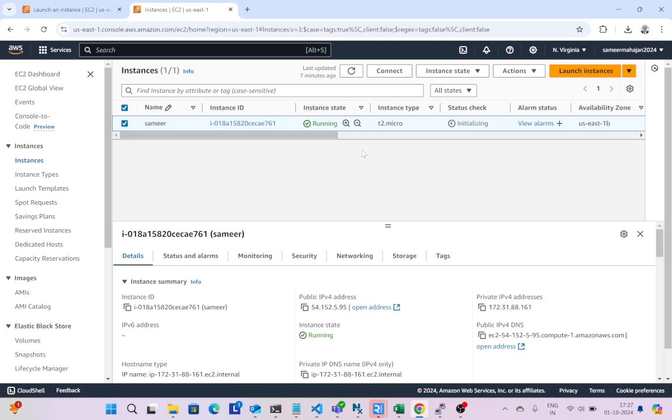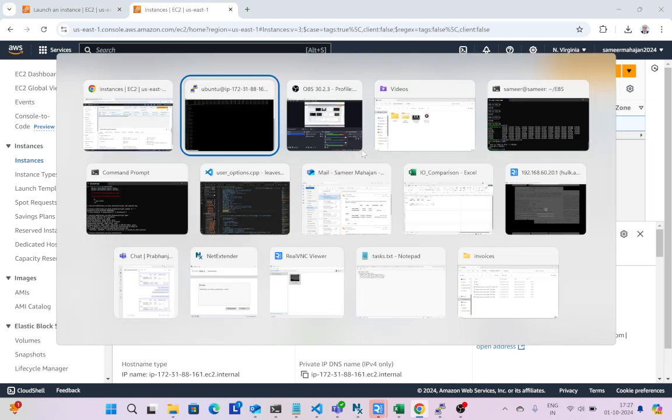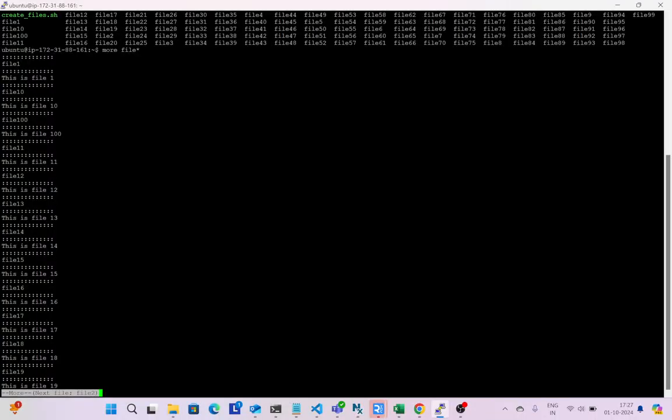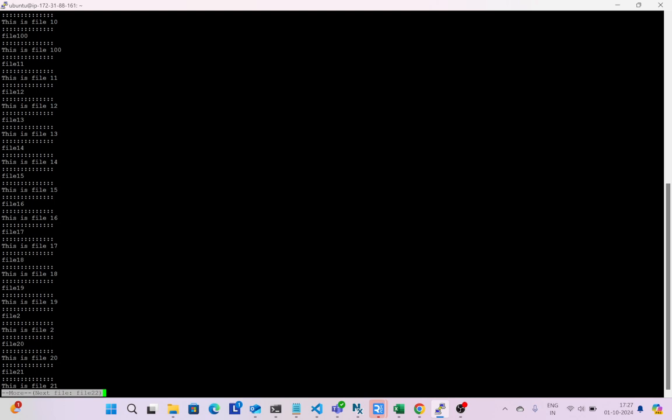On that VM, to demonstrate this, I have created 100 files, right? And each file has content in it where the number in the file matches the number in the file name. So file 1 says this is file 1, file 10 says this is file 10, and so on and so forth. All these 100 files are like that.